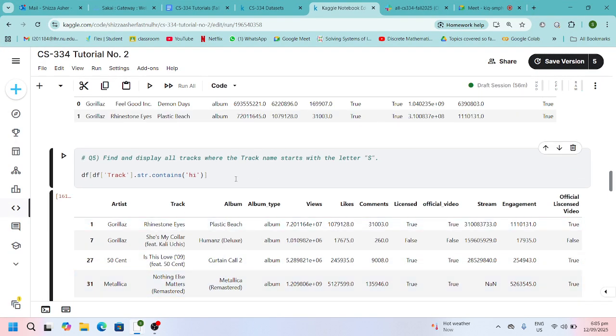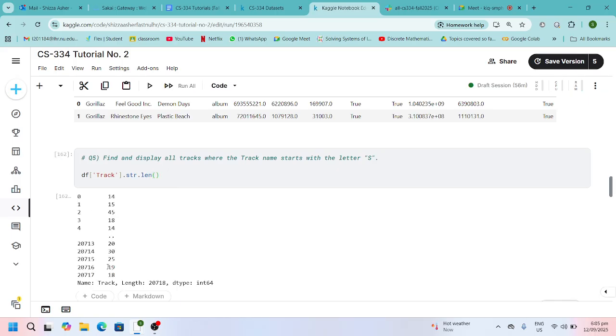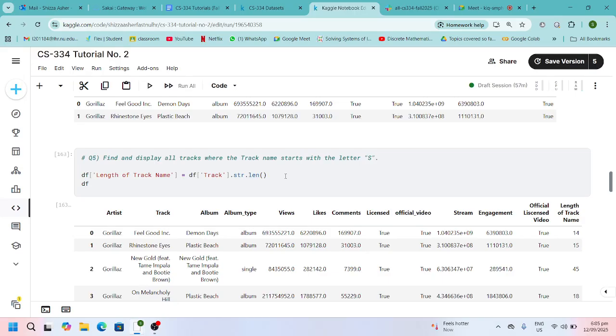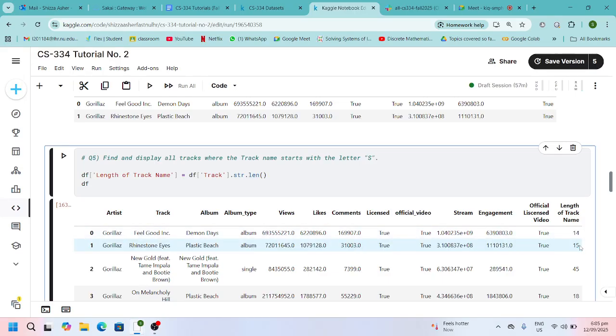Are there any questions up until this point? No. Okay, so I will show you guys one other interesting string function, which is len. This returns the length. Now suppose I store this in a new column. Length of track name, and that's all that I have to do. It's quite simple. See, length of track name, and now this tells me how many characters there are in each row.